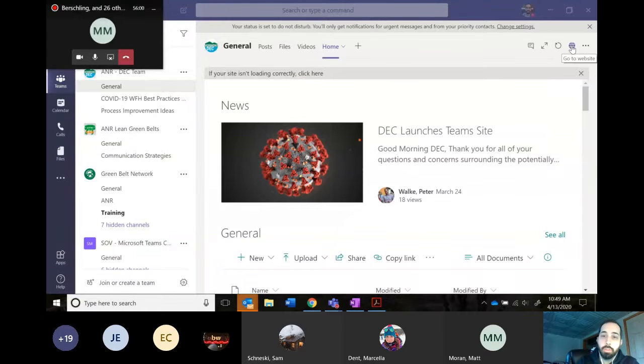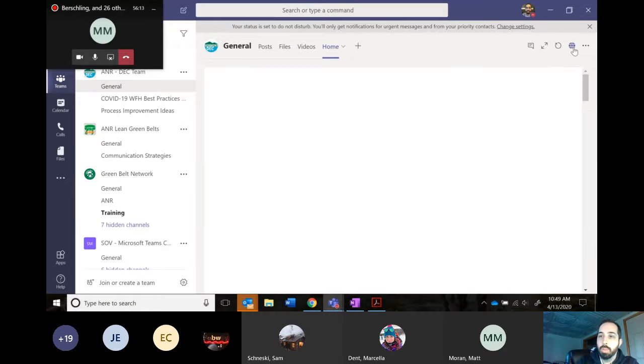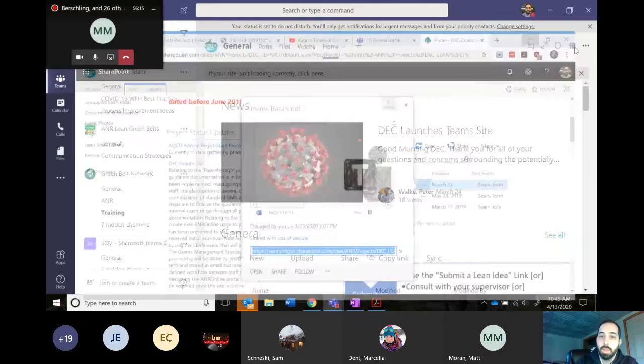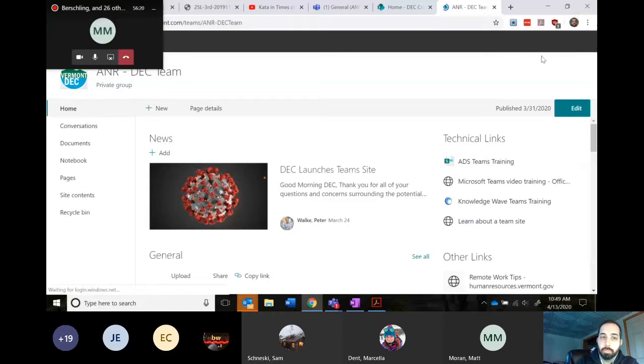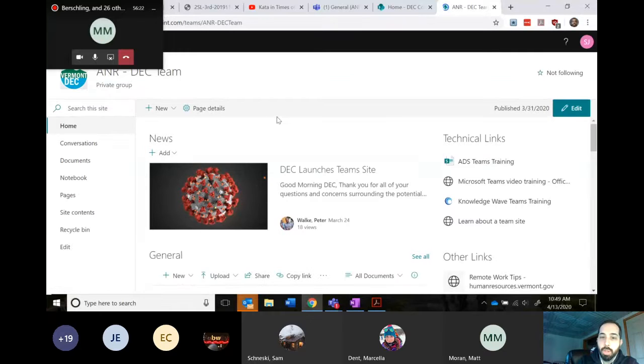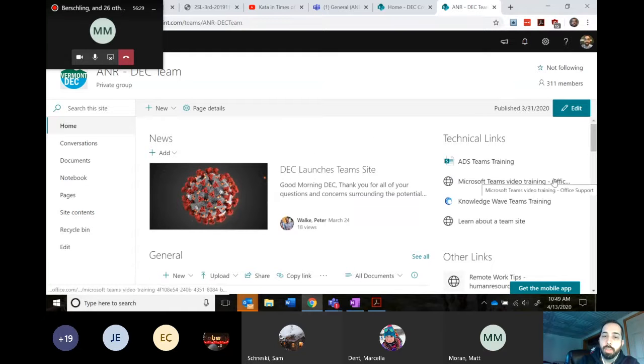At any point, you can visit the SharePoint backend. Sometimes it shows up right here as a little globe. Other times it shows up as an open in SharePoint. But if you do that, it'll take you to the SharePoint version of that. And if I take you here, you can see that it's just a very basic SharePoint site. That's all Teams is basically, a cover for that, but with all the added functionality of Skype, and it's basically a one-stop shop. I view it as like coming into work, but digitally.